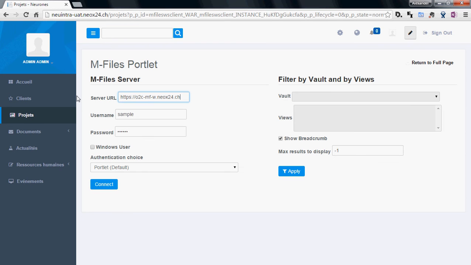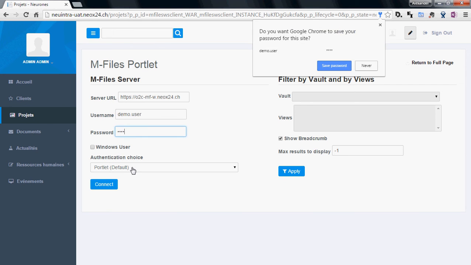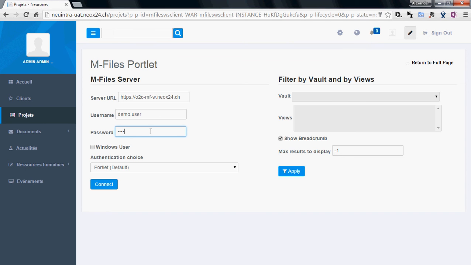First define the M-Files server URL, the user with which we want to connect. There are different authentication choices: portlet, Liferay user, or SSO, which is currently being experimented and tested. In this case, we'll choose just a basic portlet authentication in which it's directly this user that is connecting, with the password. So let's connect.